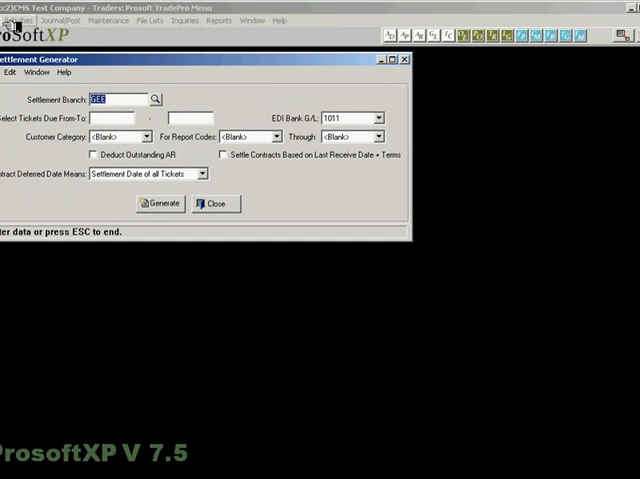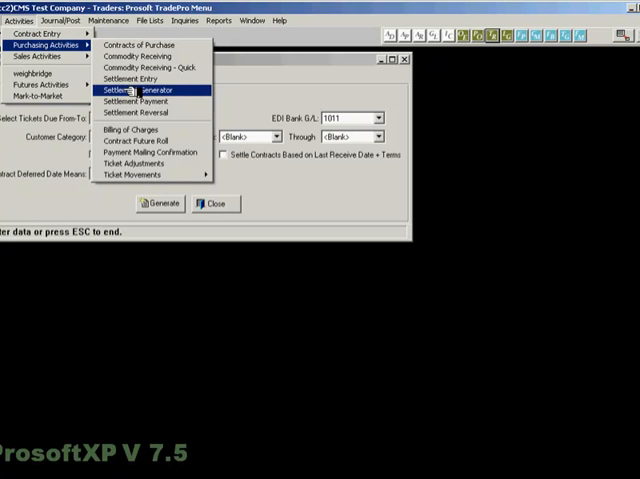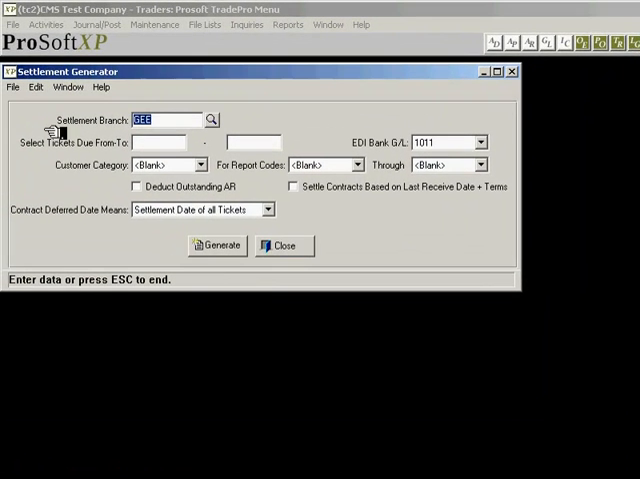So the settlement generator is on the menu under activities, purchase activities and settlement generator. When I come in, I get this form that comes up. I can put in my settlement branch, which is going to dictate what kind of taxes, etc. gets added to the settlement. So normally it's your main branch. And then I can select a range of due dates that I wanted to generate settlements for this particular run. So I'm just going to leave it quite open because in my test system I have lots of tickets over all sorts of dates, but obviously you might do it for only a week, or maybe a couple of weeks, maybe even a day.